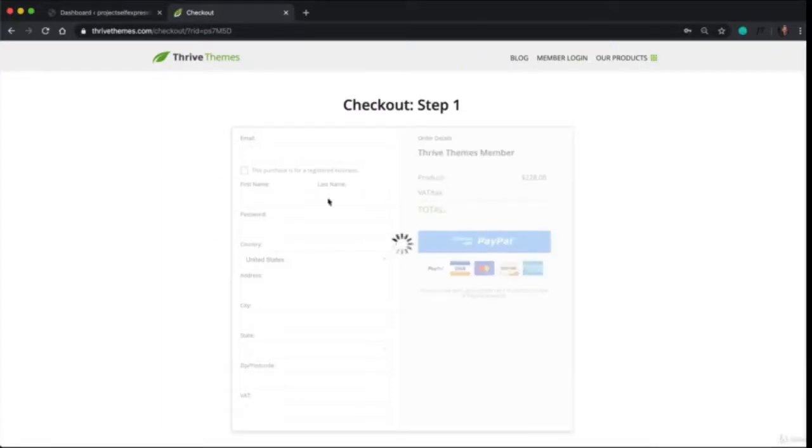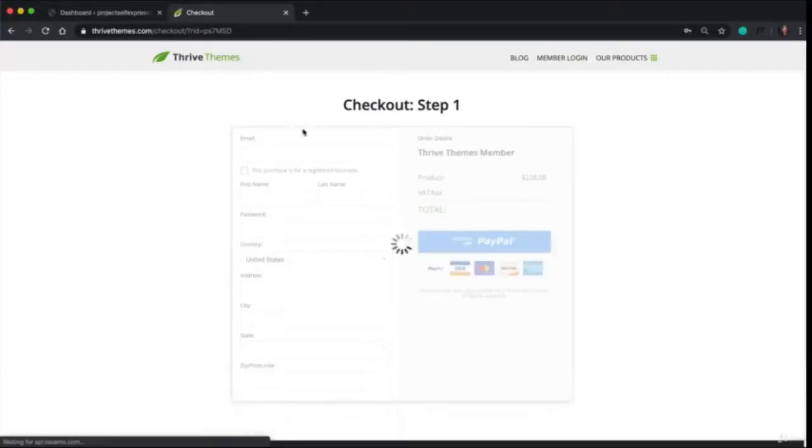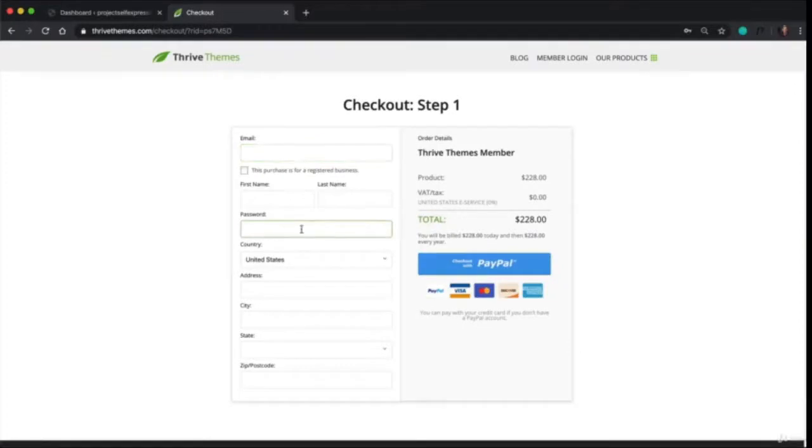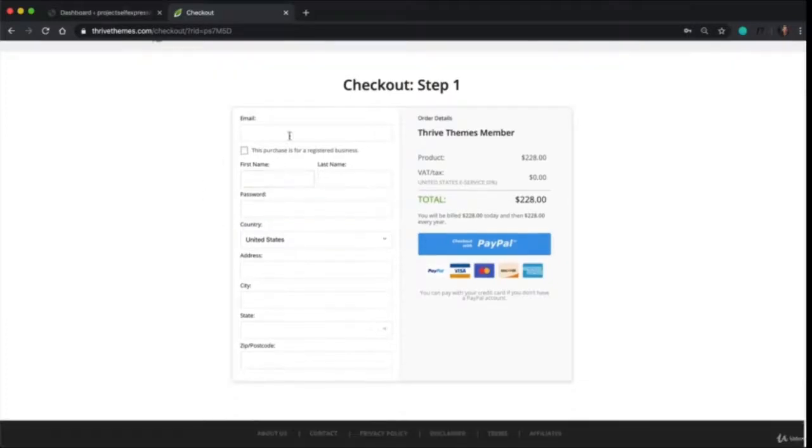And this will take us to the checkout page where you can enter your email and password, which you're going to want to save in a safe place because that's how you're going to log into your Thrive Themes account. Fill out the rest of your billing info and then check out with PayPal. And you can either pay with a PayPal account or using one of your credit or debit cards.